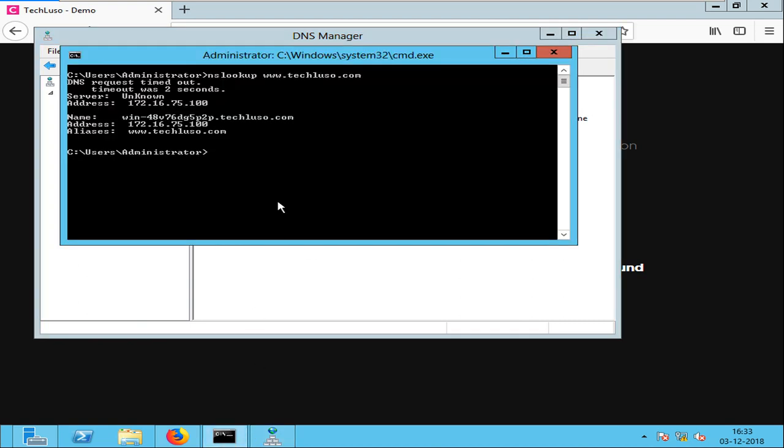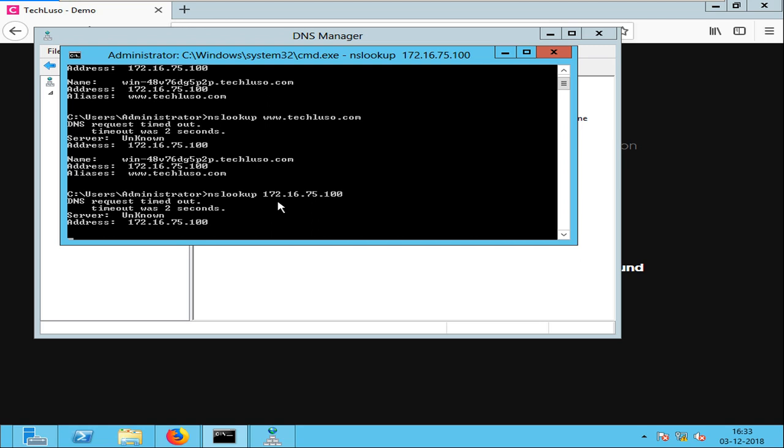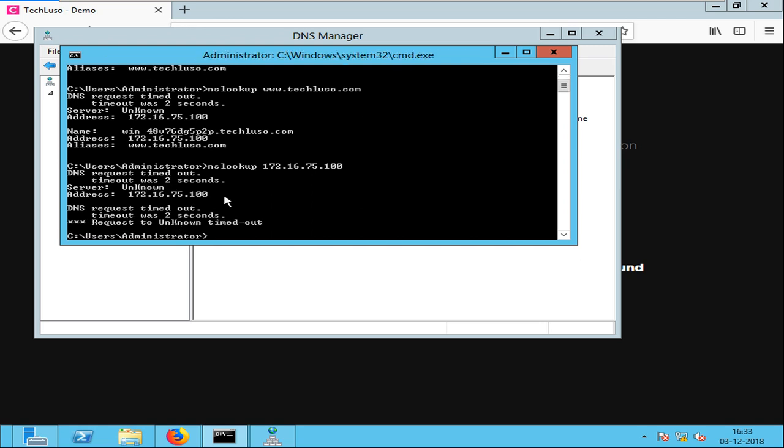For example, now I gave nslookup space www.tech-luso.com. It gives information like the computer name as well as Tech-Luso and the alias name. For example, if I give the IP like 172.16.75.100, it will give an error. Can you see? Server unknown. So whenever DNS can resolve name to IP and IP to name, only then will the DNS be secure. The particular website can be verified.